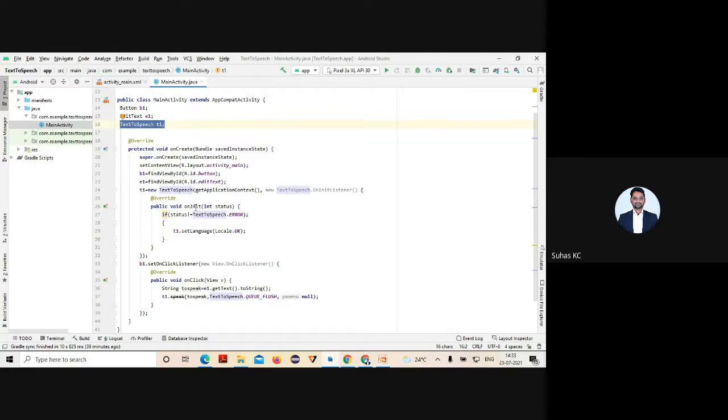It's going to create the method, and I'm checking the status. If there is no error, I'll set the language by using which method? Set language. And which language do you want to set by using your Locale object? UK. That's it. After that, I'm writing a set on click listener for the button. As soon as I press that button, you should convert your string.